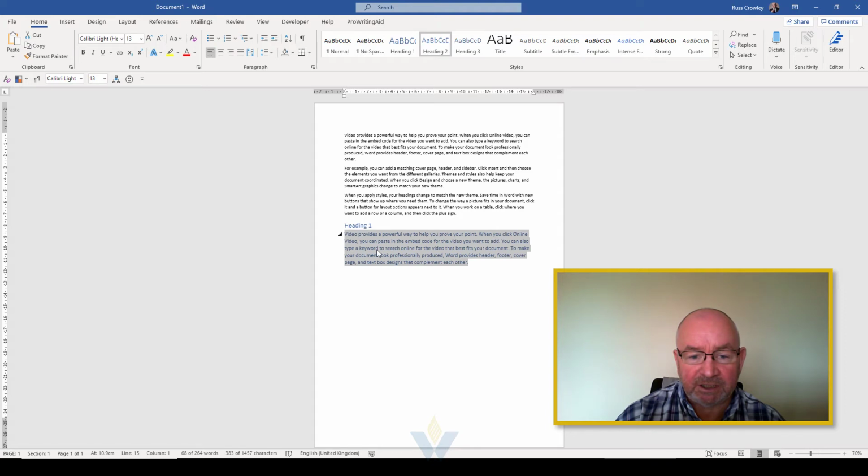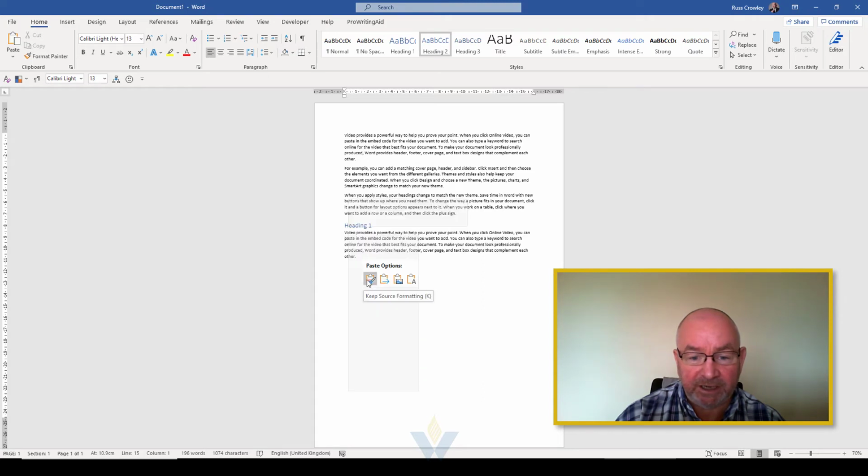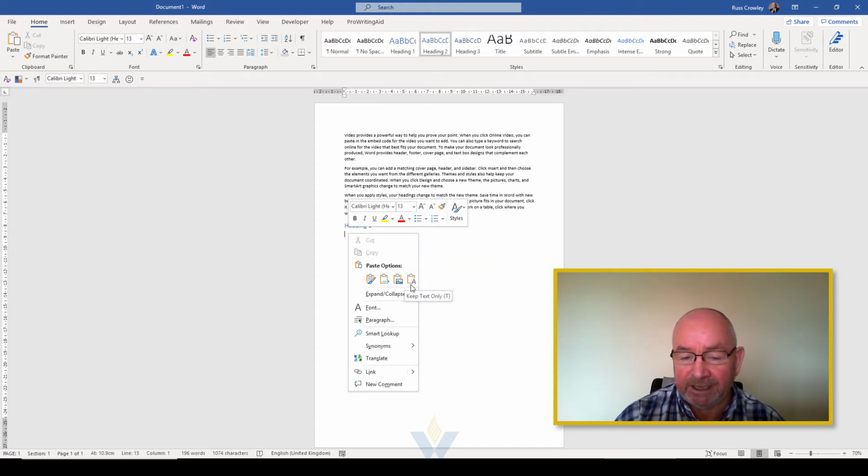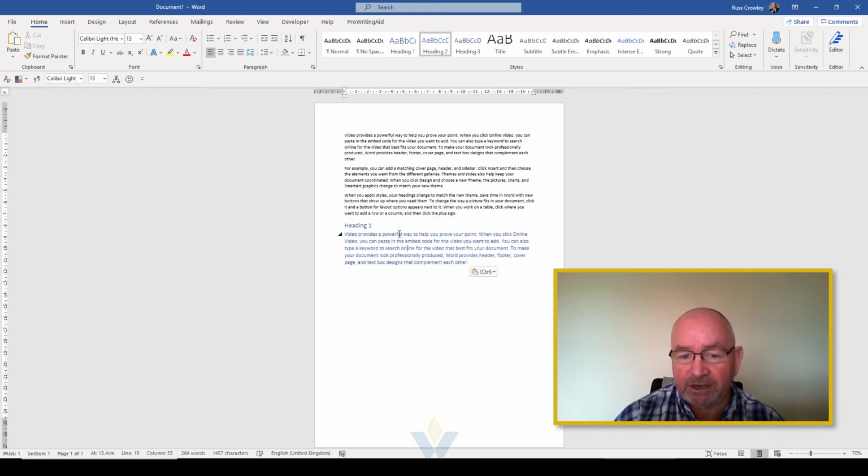If I make that a Heading 2 style, like so, and then paste in as Keep Source Formatting, it's going to paste in as the original. If I paste in as Merge Formatting, it's going to paste in as Heading 2, as you can see. I don't want to paste it in as a picture, but Word's going to default to text in this instance. And Keep Text Only is going to paste in the style of the destination style. So that's kind of what's happening here. That's how you can always keep control of your copying and pasting.